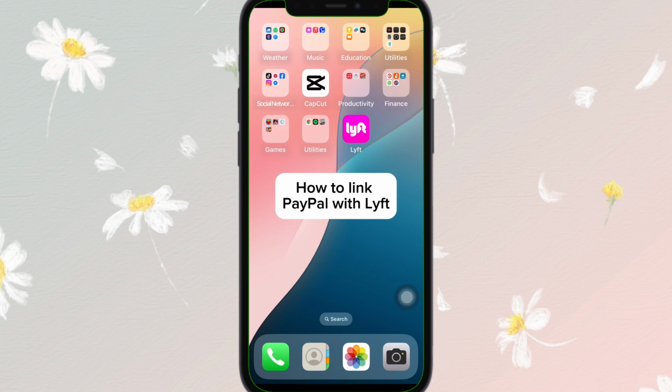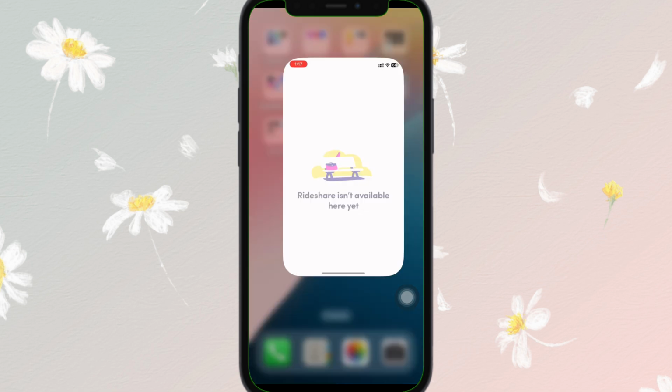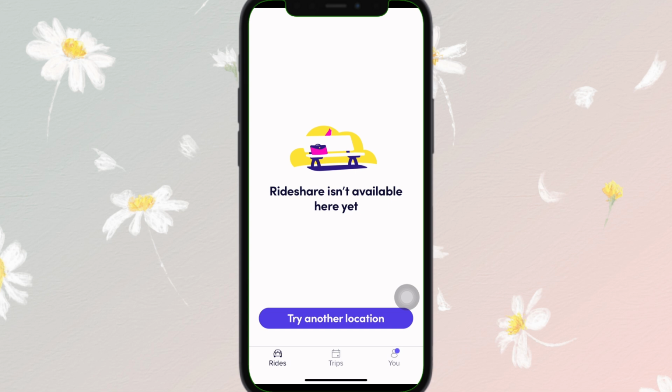How to link PayPal with Lyft. If you have been using the Lyft application and wondering how to link your PayPal account on it, don't worry. In this video, I will show you how to do it. So let's get started. First of all, open the Lyft application.